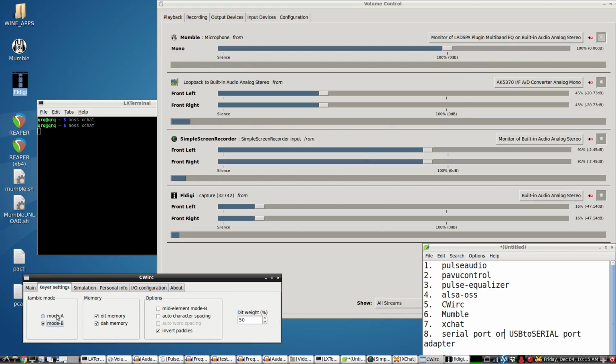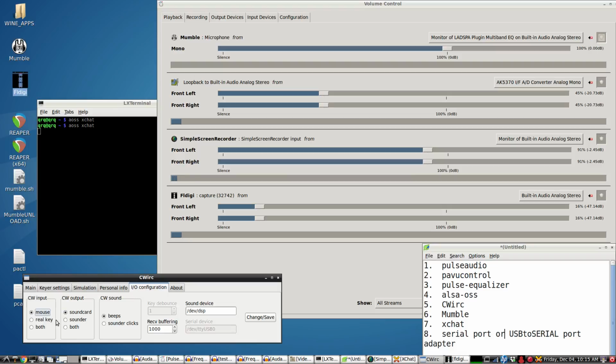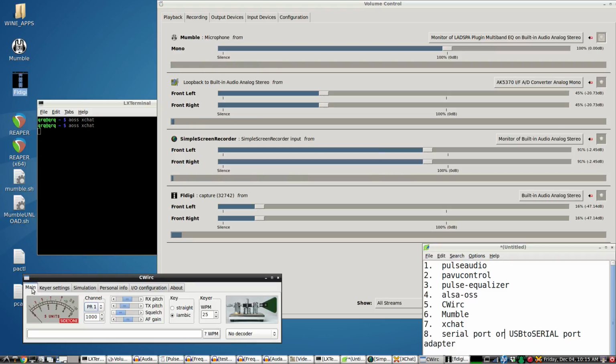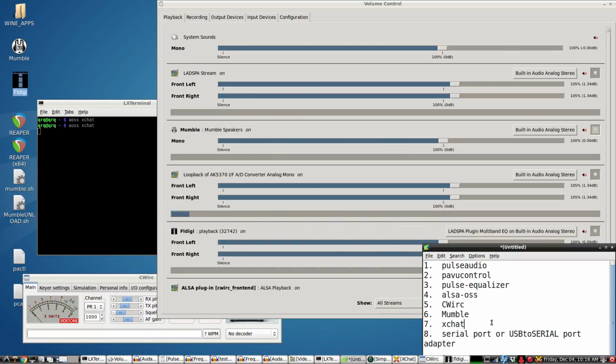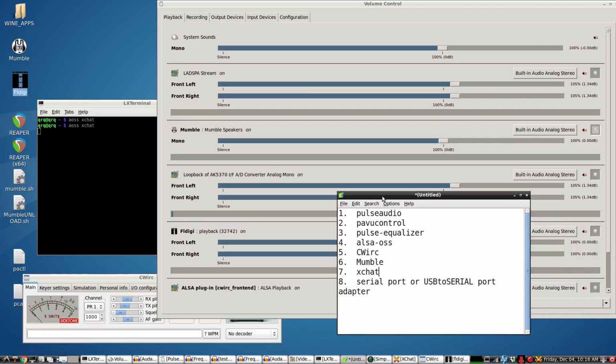Keyer settings, so that's my keyer settings, what I'm using. I'm going to go back to real key here. Test. Okay, it's all pretty good. So it's a little bit of work, but it's mostly just kind of following the guidelines here and making sure you have these programs. And you should be able to do this too.